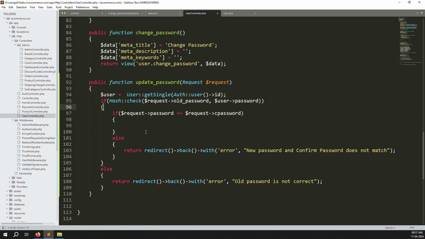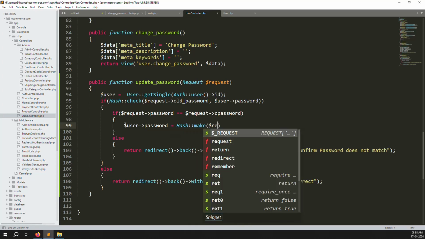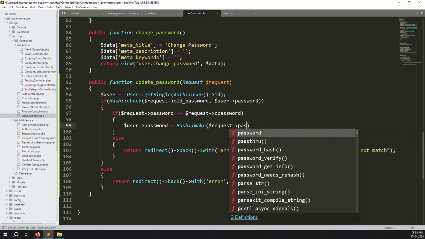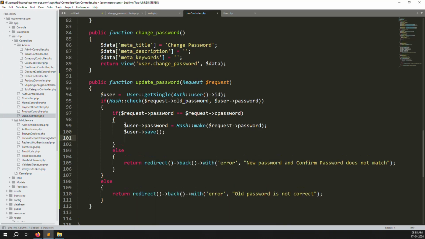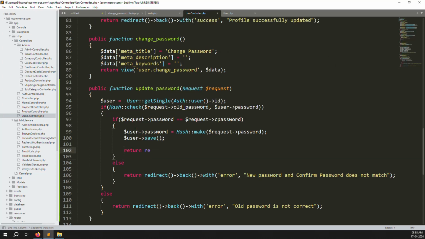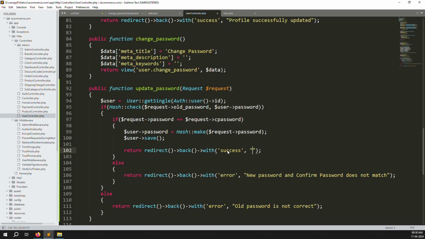Okay, suppose they match, so it goes here, $user password is Hash make $request password, and after that we can make user save, and here we can make return redirect with success message. So let's copy the bottom one, and I can put it here, and after that I can change the message to success message, and here I can write password successfully updated.